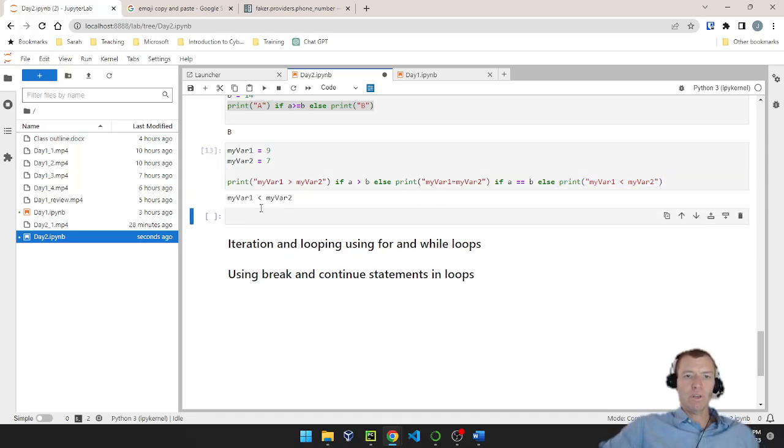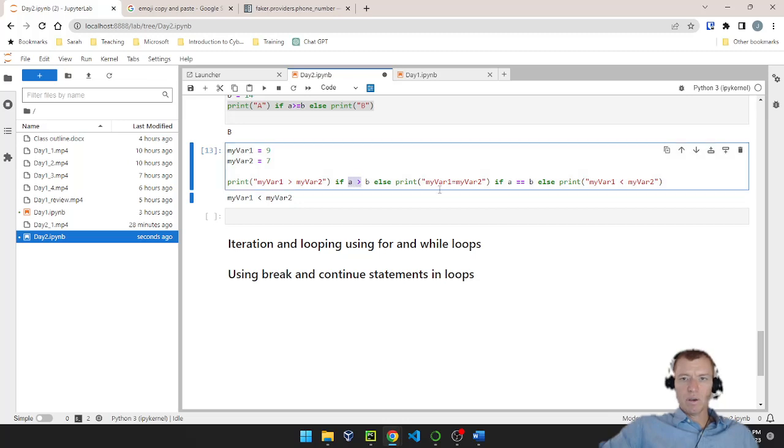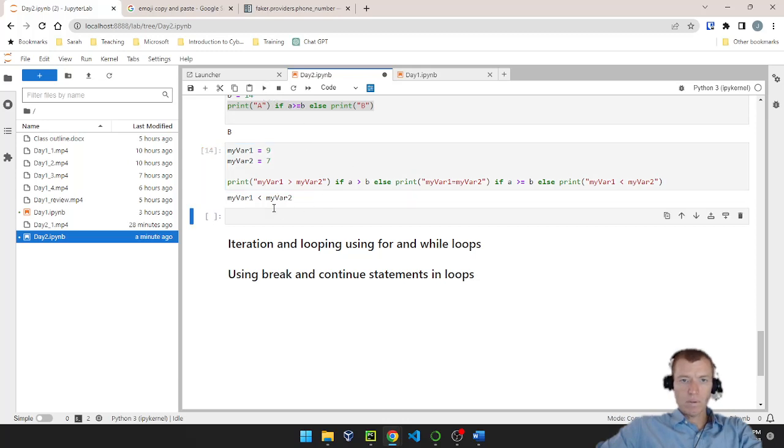If you actually run this code, you'll see that my var1 is actually less than my var2. So, did I do that wrong? Yes, I did. My var1, let's see, is A greater than B? Oh, this is supposed to be greater than or equal. That's my example. So my var1 is less than my var2. So that's how this works.